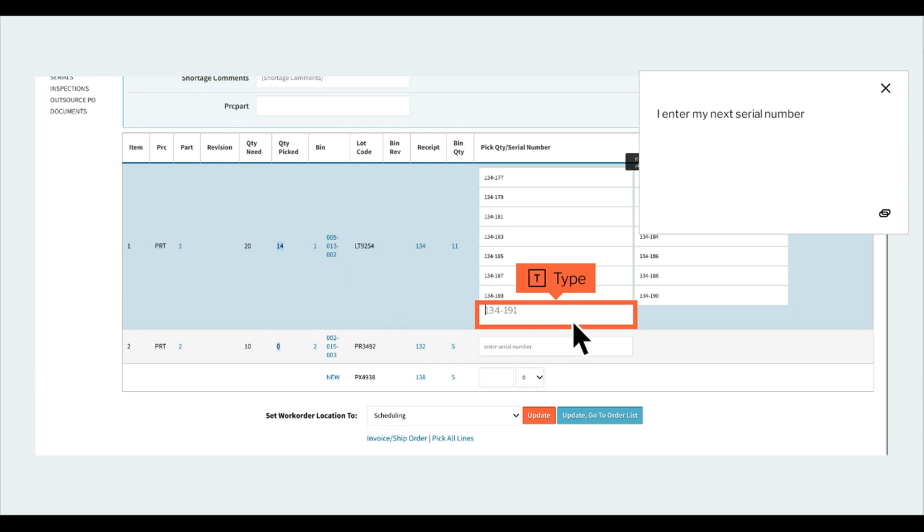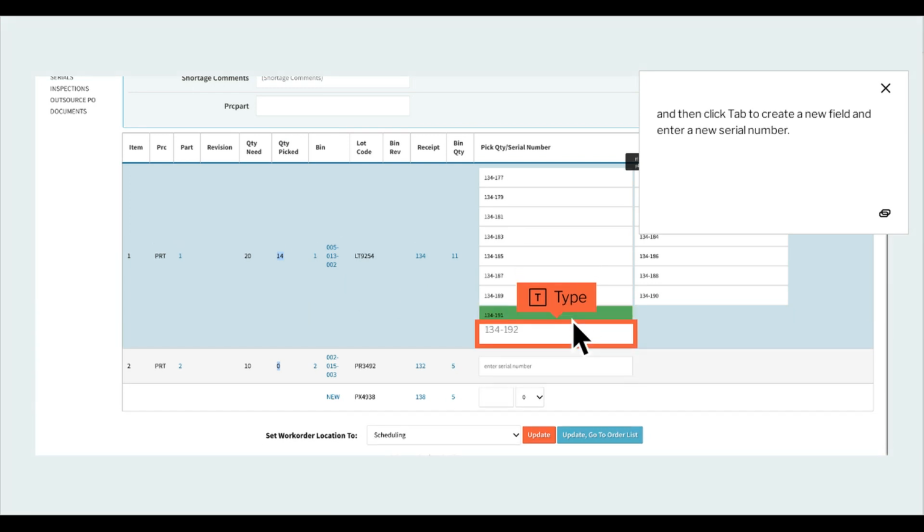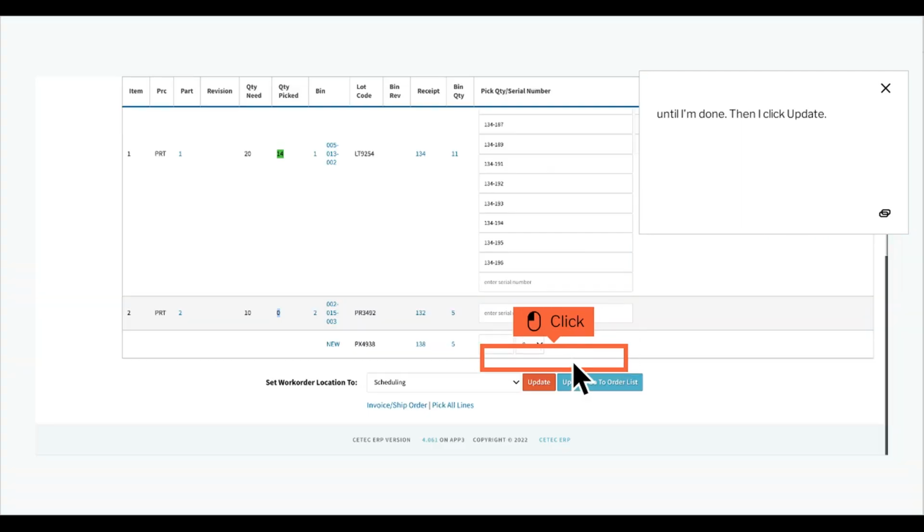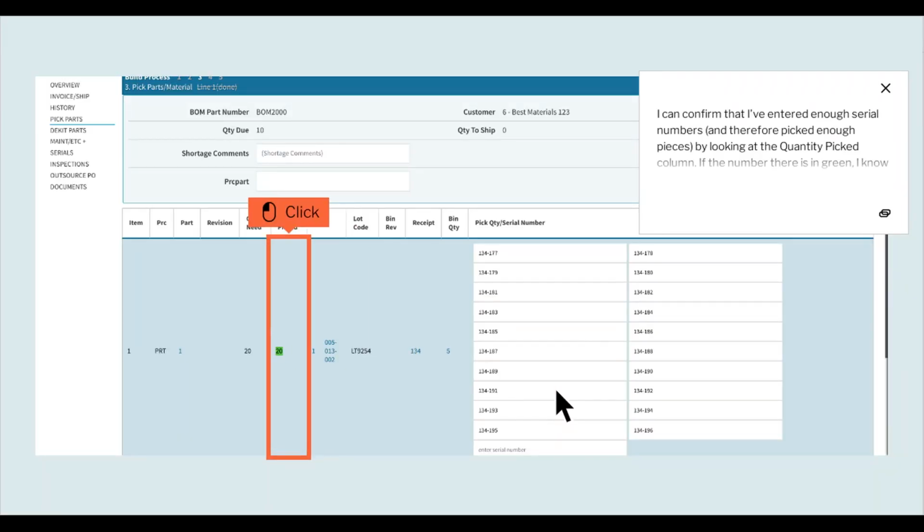I enter my next serial number, and then click Tab to create a new field and enter a new serial number. I repeat these steps until I'm done. Then I click Update. I can confirm that I've entered enough serial numbers, and therefore picked enough pieces, by looking at the quantity picked column. If the number there is in green, I know that the quantity picked matches the quantity needed.